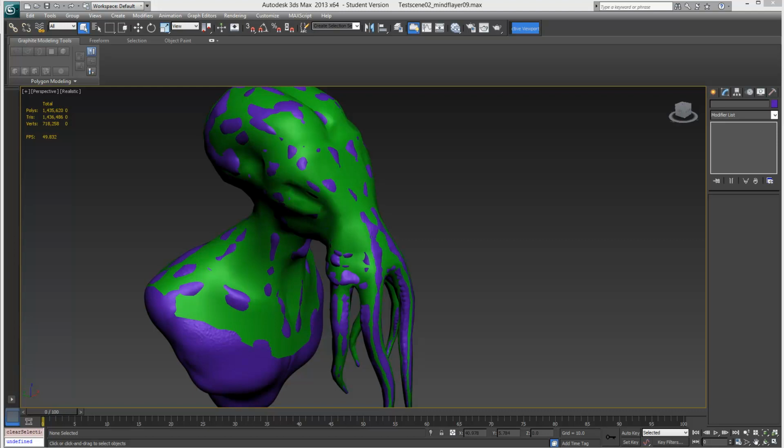GetBaked is a baking automation script for 3ds Max designed to get you great bakes fast. In this preview video, I'm going to give a very quick run through the main features. More comprehensive demonstrations will follow at a later date.